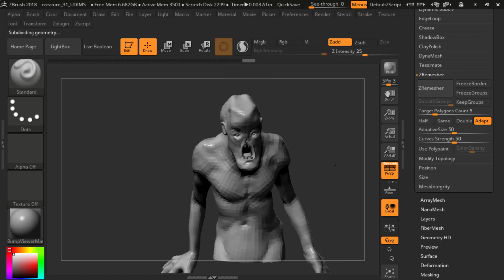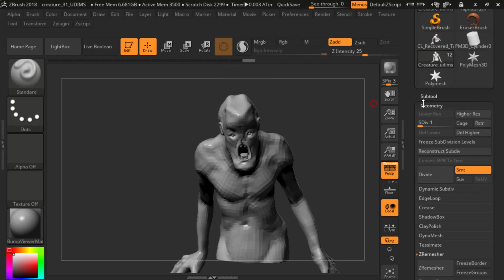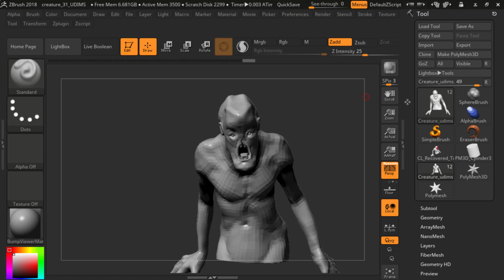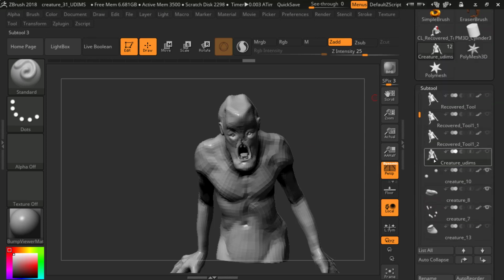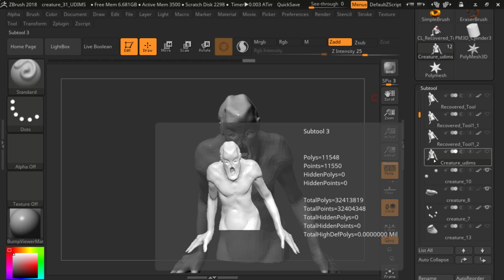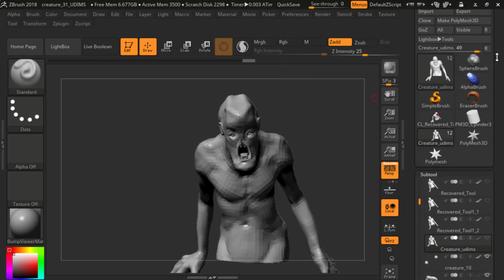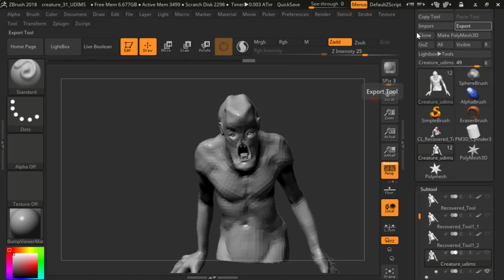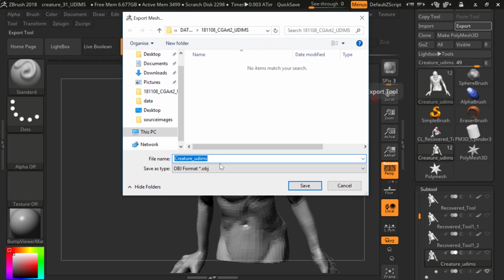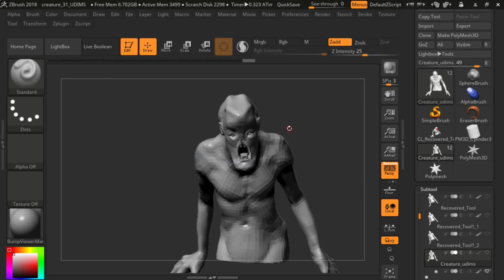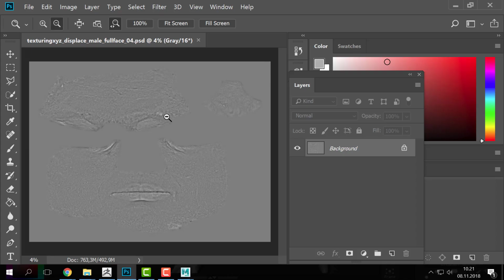So as far as the UVs, I currently have this UV mapped with UDIMs. Let me just export this object on the lowest subdivision level. I'm just going to call it creature with UDIMs. Okay, so an OBJ. I'm going to have a look at it over here.